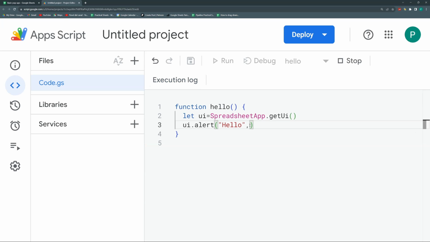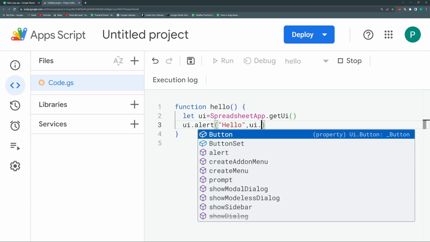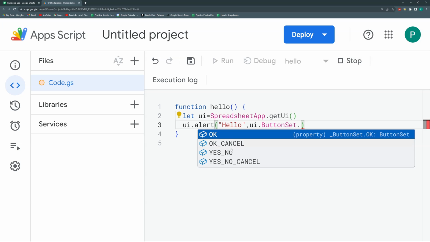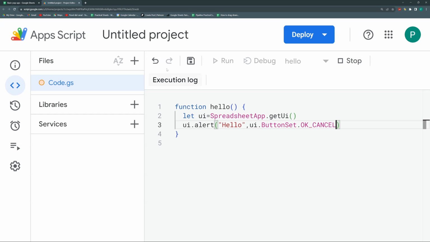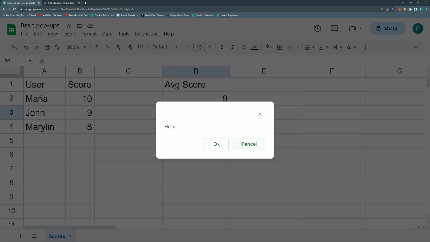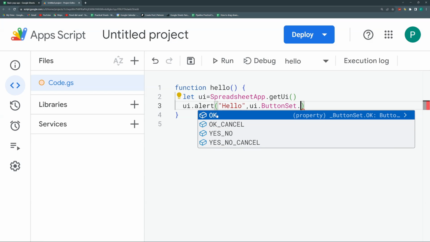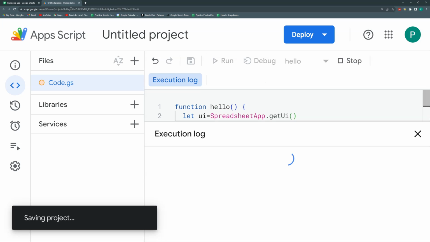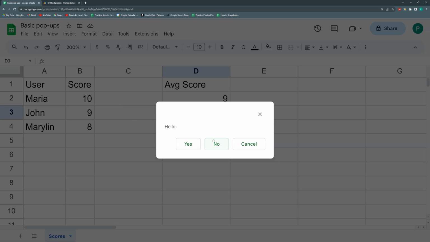I'm going to go to my UI again, hit dot and select this button set. Hit dot and I can select between four. OK is the one I had before, the default one. If I hit OK and cancel, it's the same, but now I have a cancel option. Here I have the possibility, instead of having OK, to have yes or no. Or here, that is the most complete, I have yes, I have no, I have cancel, and I have my close one. So let's see: yes, no, cancel, and close.